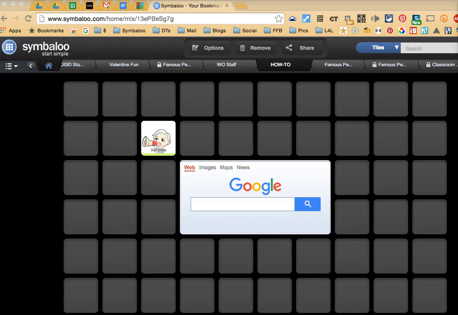Okay, I'm going to show you how to make a series of tiles that uses a specialized font, and you can change the color of the background, like Nina has done on her Symbaloo WebMix for the wording. So, first thing is let's find some fonts.